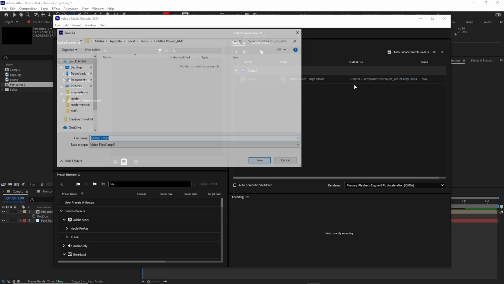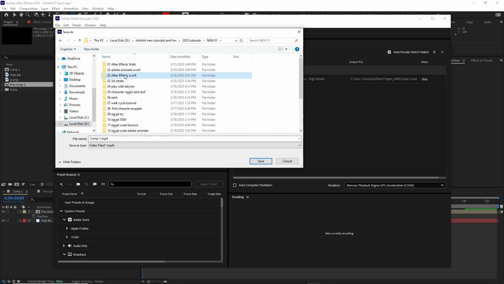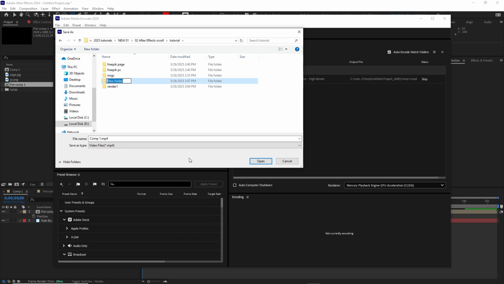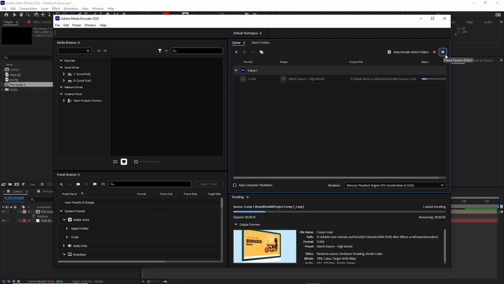I am going to choose the location, so one more time I will go where I want. So yeah, tutorial, and I'm going to create a folder which is going to be render number 2, okay, like so, save, and I am going to render this. Now we are going to have the render, but this is going to be rotated. I will wait a few moments.